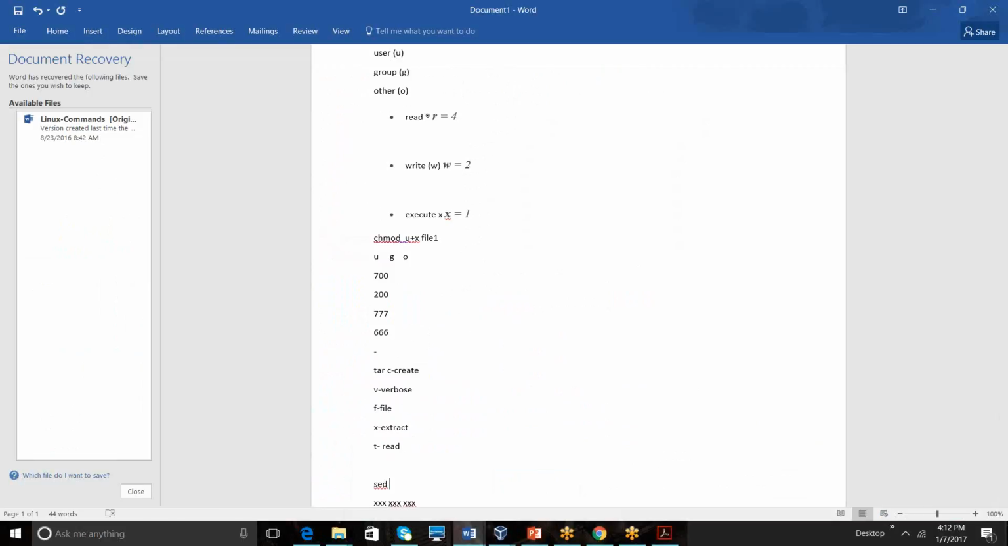Sed, space, then the first three lines: 1 comma 3. Let's say 1 comma 2 comma 3 S. 1 comma 3 would work.